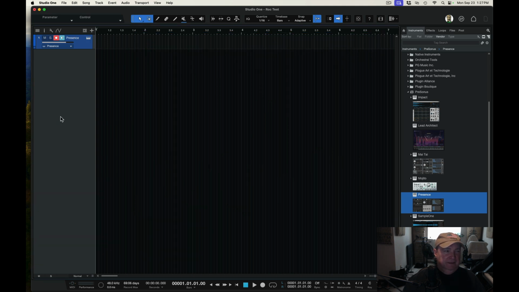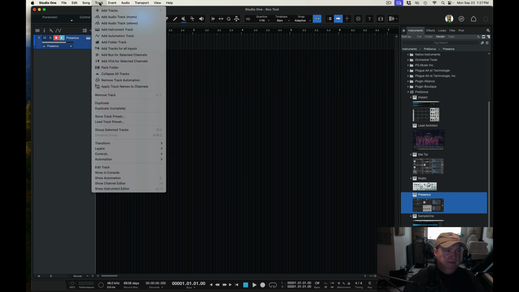And now you want to add an audio track. So you go up here to track, and you can add tracks. You can add an audio track mono. You can add an audio track stereo. And here you can add an instrument track from here, or you can do it over here on the right side. So we're going to add just a mono audio track.